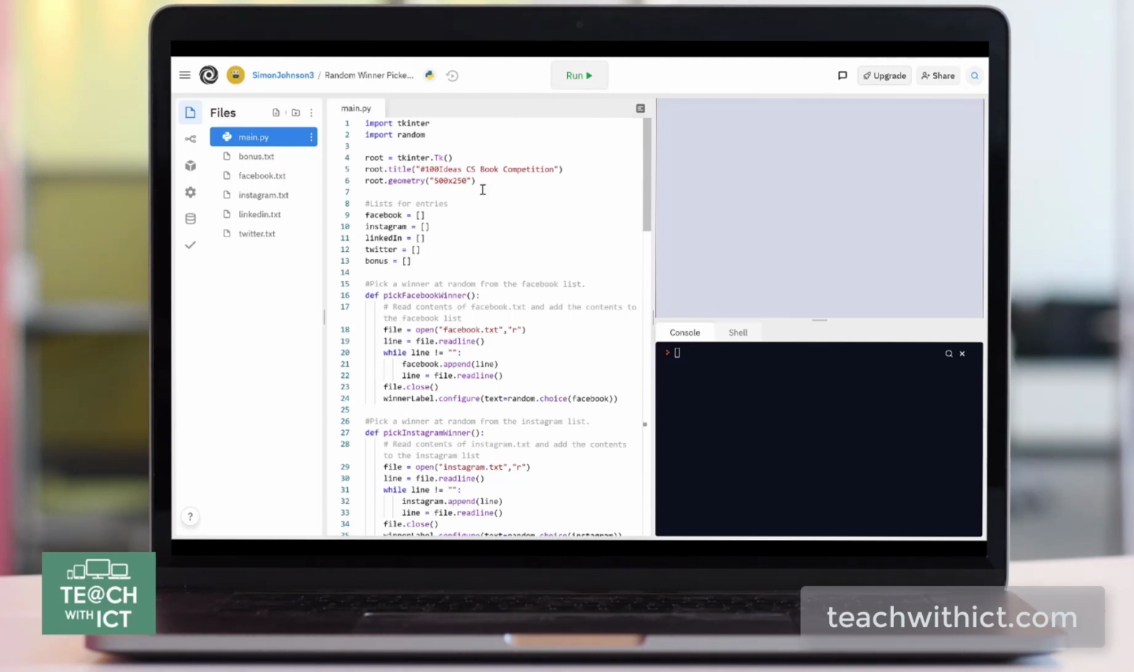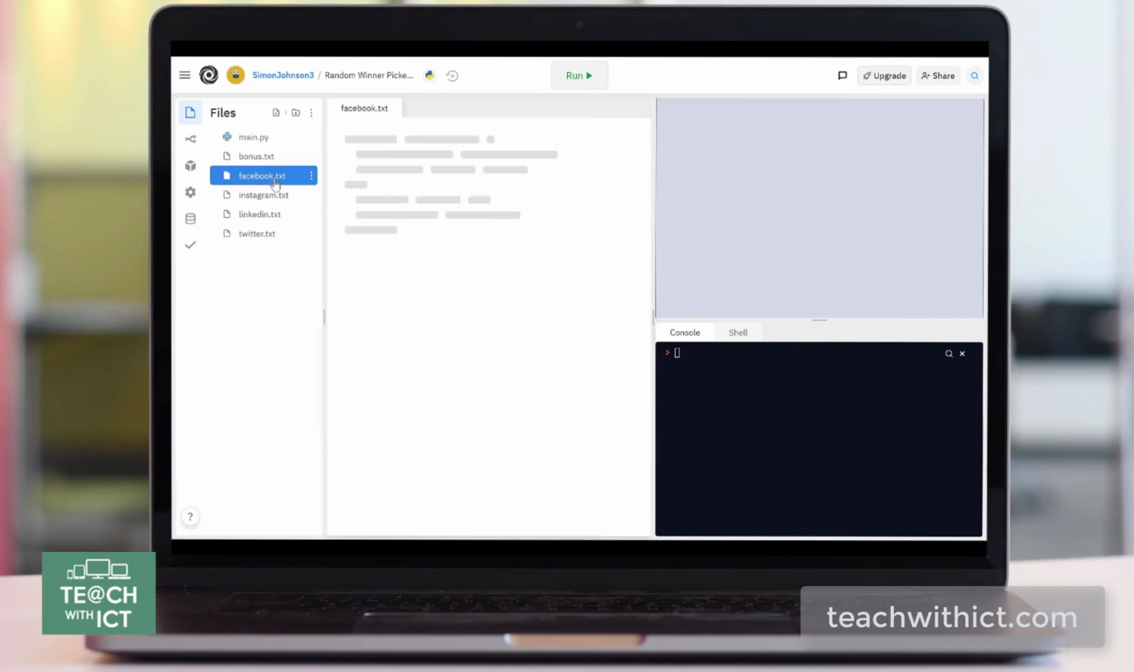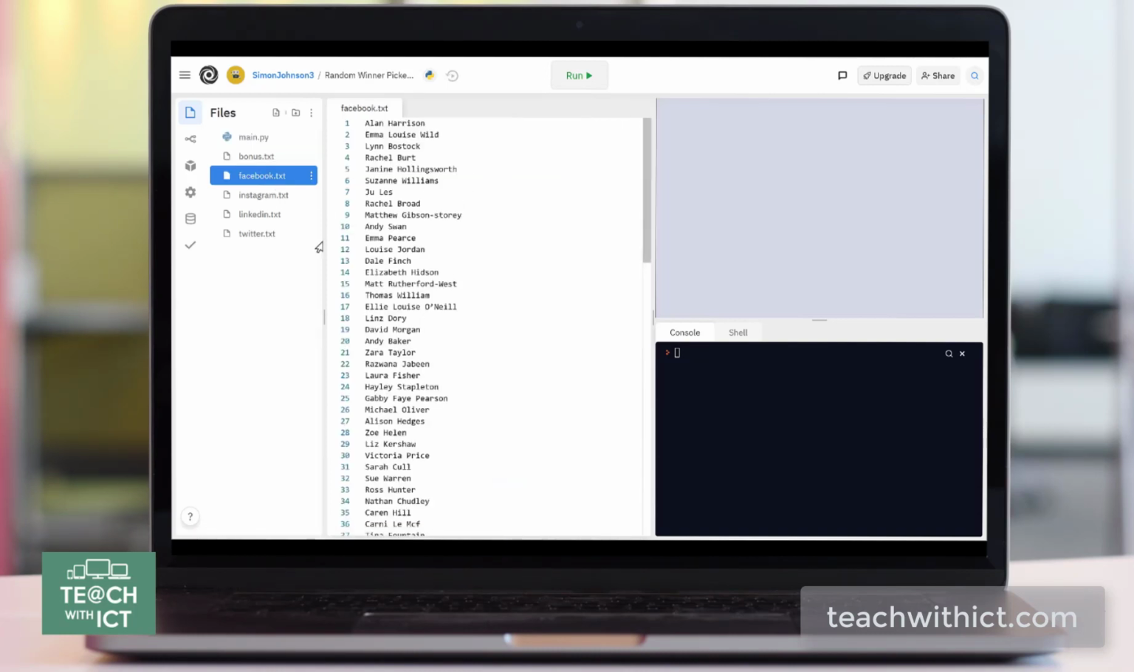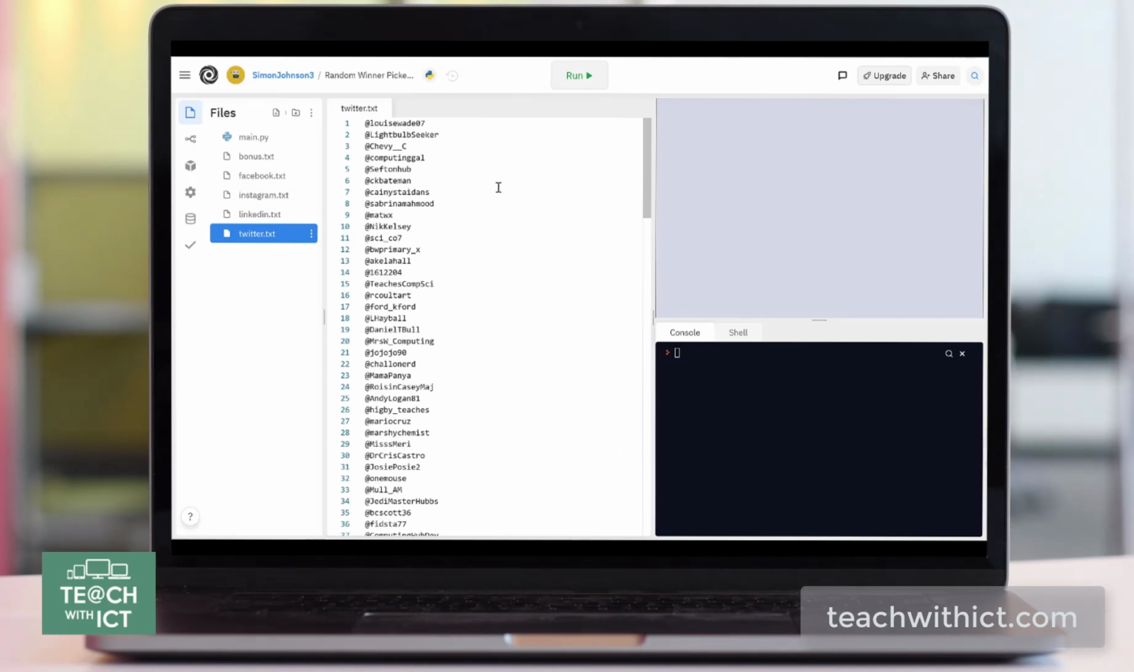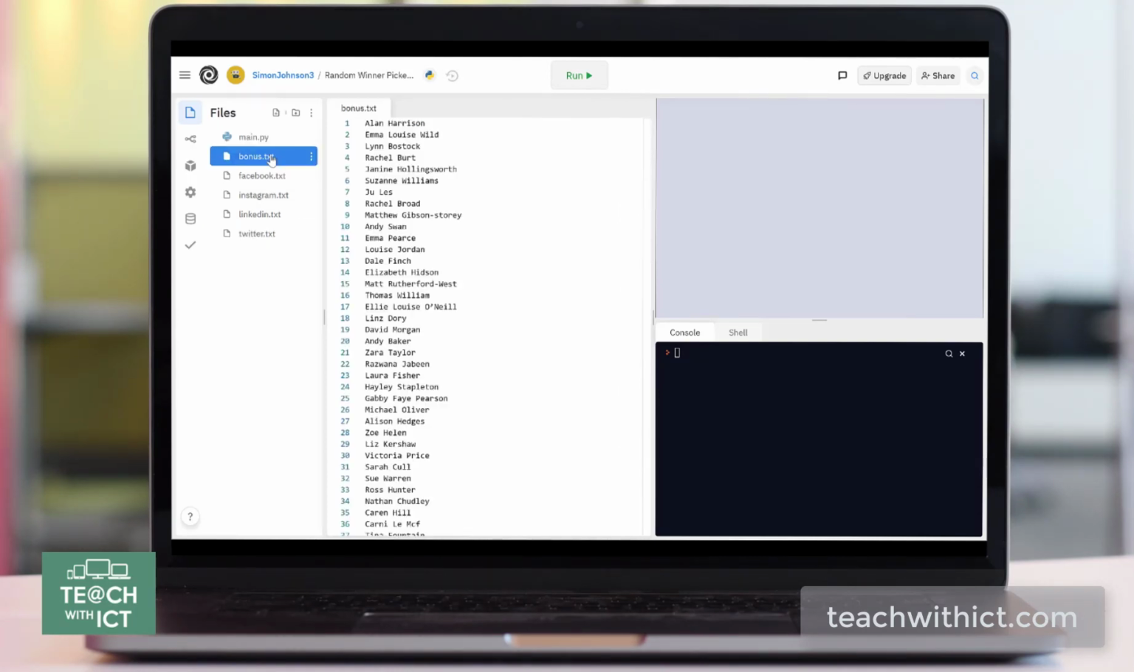Okay, so what I've done is I've created 5 text files. We're going to give away 4 books. Now I haven't told Bloomsbury this yet. We'll cross that bridge when we come to it. Because we've had so many entries, I'm going to give away 5 books. So I've created a file containing all the Facebook entries, Twitter entries, LinkedIn, Instagram, and also one called bonus text, where I've taken all the entries from all 4 platforms and placed them into one file.